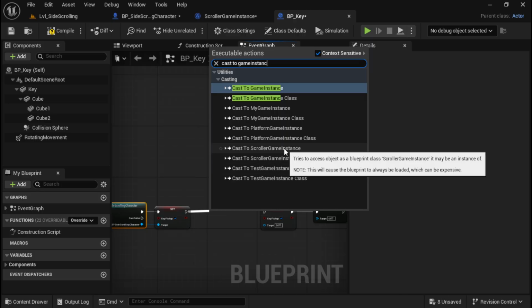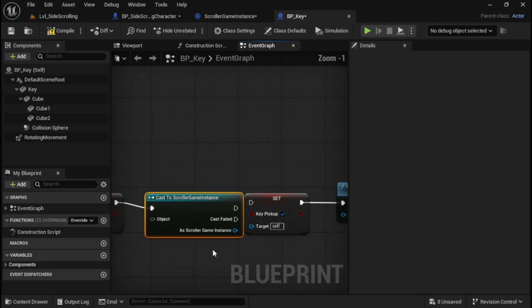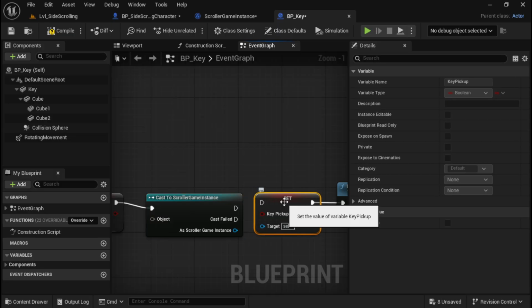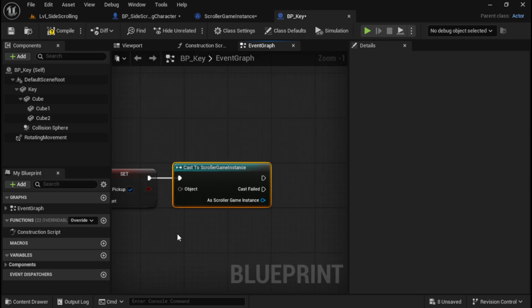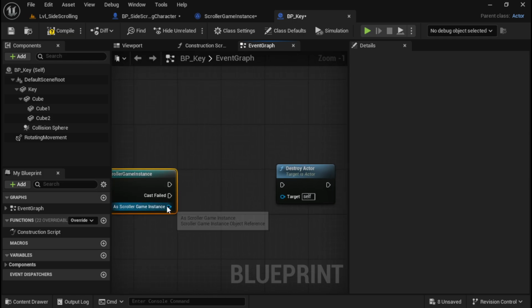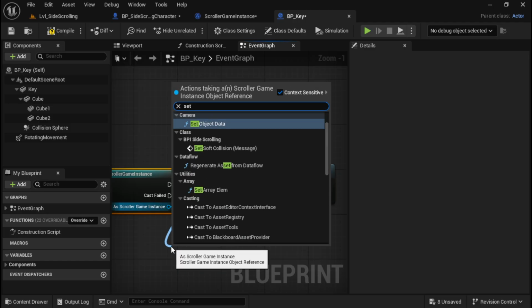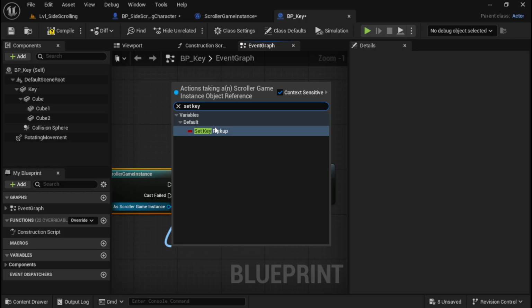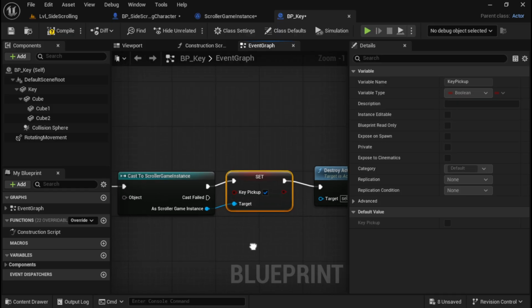Scroller, there we go. Scroller game instance, perfect. And we're going to, I think it's going to be a little bit different, so I'm probably going to have to get rid of that. And we're going to pull off of this little blue pin right here, and we're going to set key pickup. There we go. And we'll just connect these up, and now we'll say this is true because our player has picked it up.